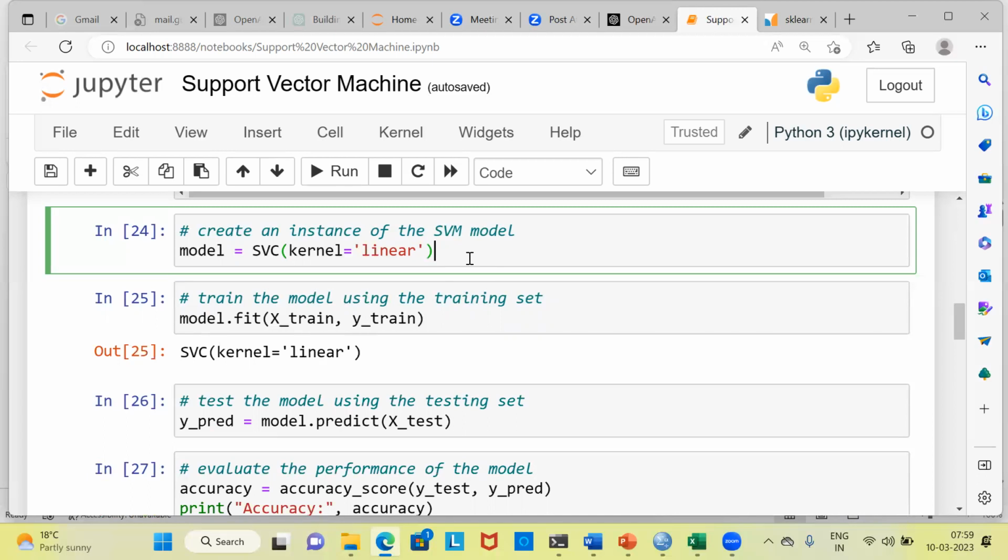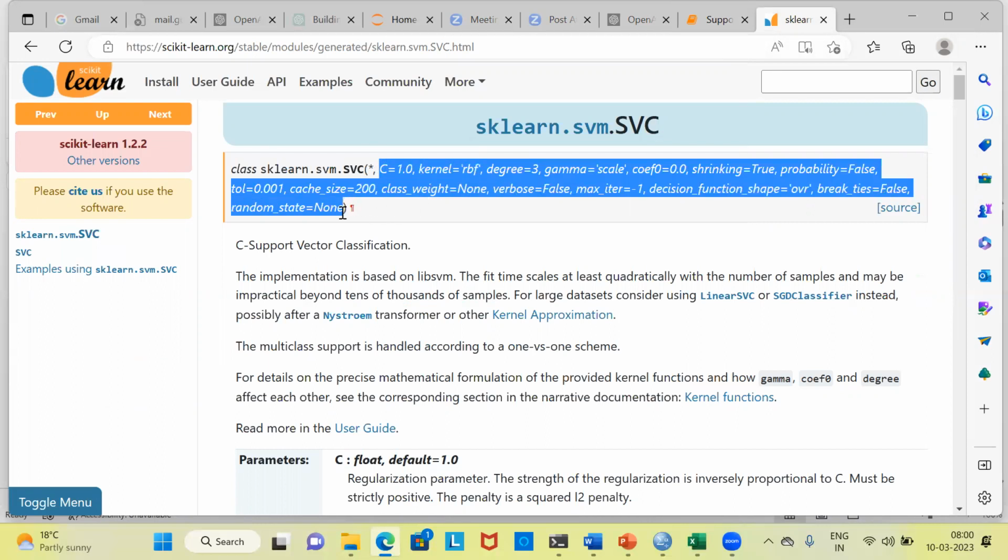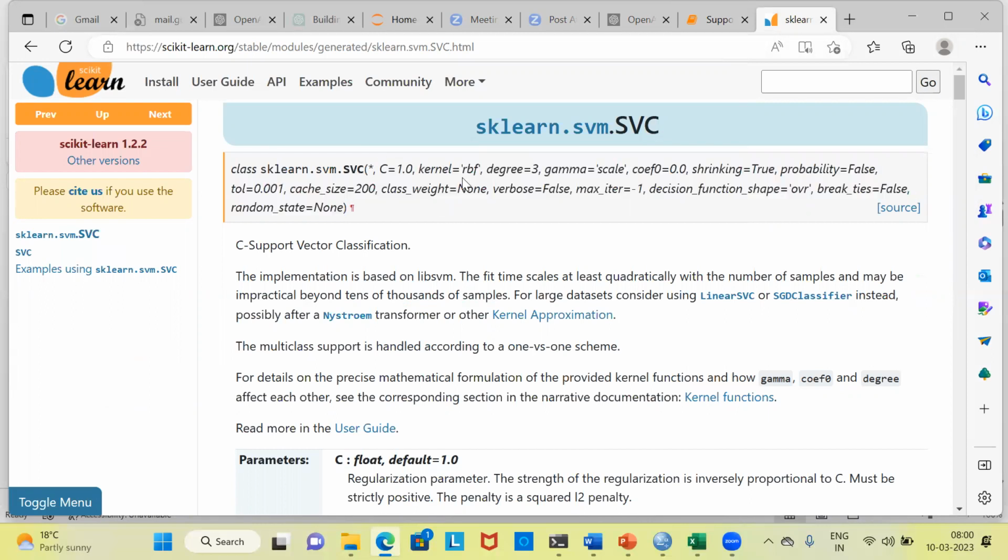If you want more information about the kernels and the parameters of the support vector classifier, let me take you to the user guide of the support vector machine. You can see here, this is the command that we can use to run a support vector classifier. There are different parameters here which is specified within the parentheses. I will not be going through each and every parameter. Typically, there are 3 important parameters that we can use when we are building a support vector classifier.